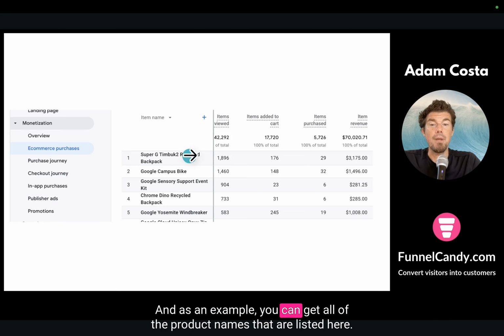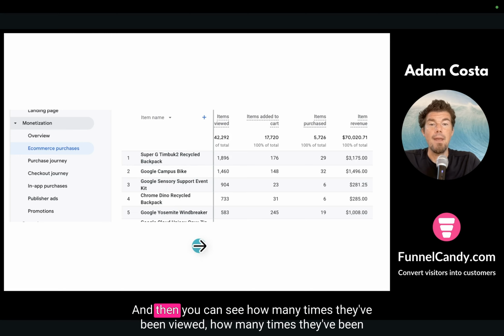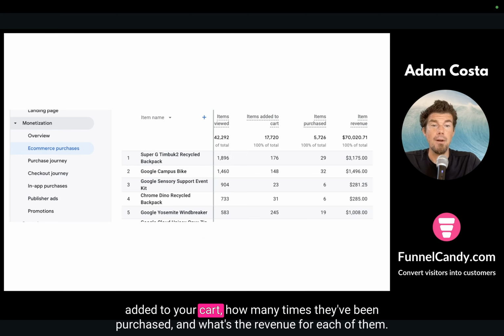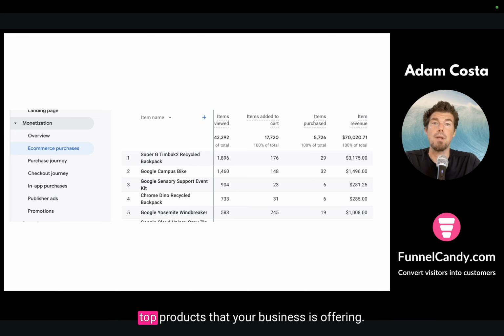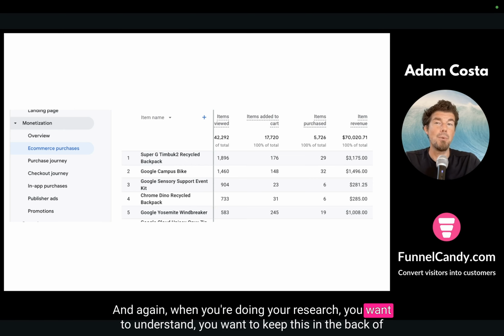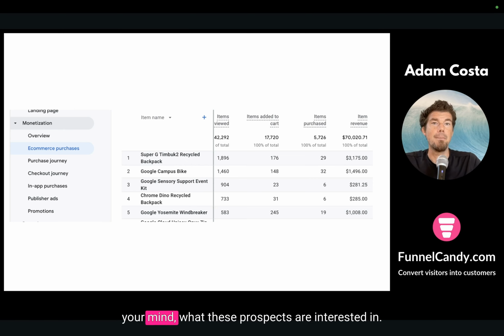And as an example, you can get all of the product names that are listed here. And then you can see how many times they've been viewed, how many times they've been added to your cart, how many times they've been purchased, and what's the revenue for each of them. This makes it very easy for you to identify what are those top purchases, what are those top products that your business is offering. And again, when you're doing your research, you want to keep this in the back of your mind, what these prospects are interested in.